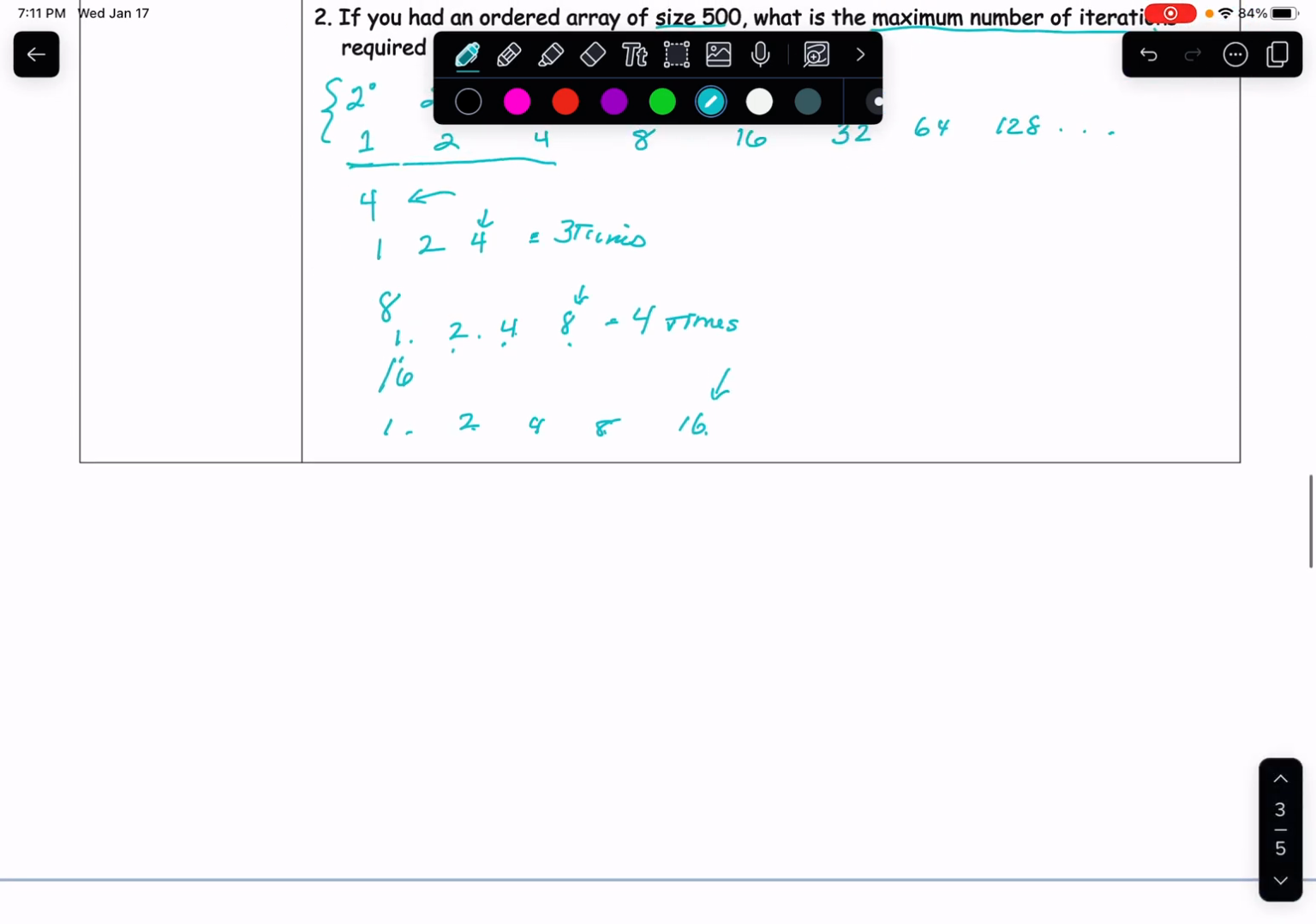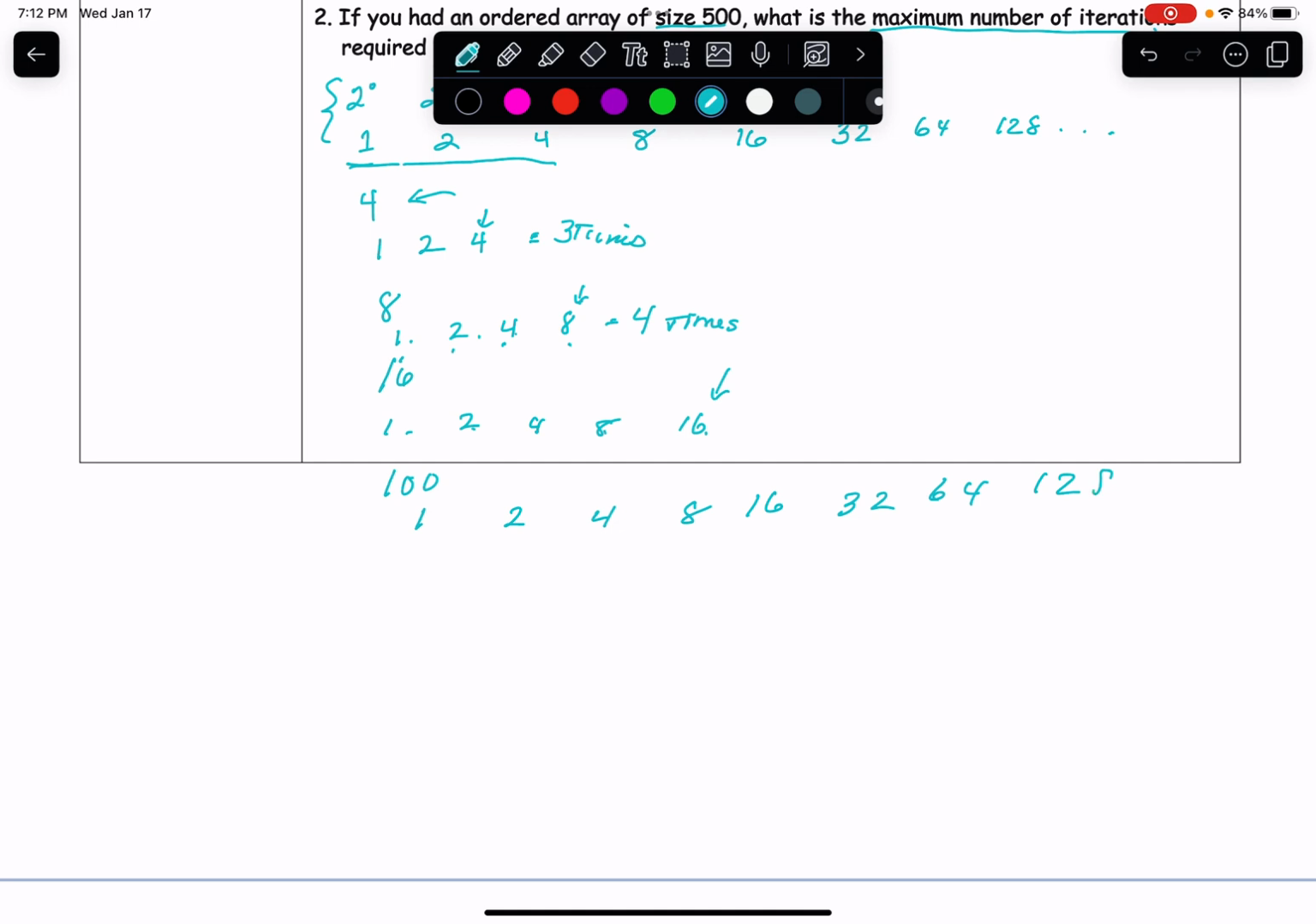Now watch why 100 is only 7. Okay, this is a great example. So we have 100. So if I have to get to 100, I do 1, 2, 4, 8, 16, 32, 64, and I'm already at 128 over here. All right, so 100 falls in between here. And so you use the 1 before it.